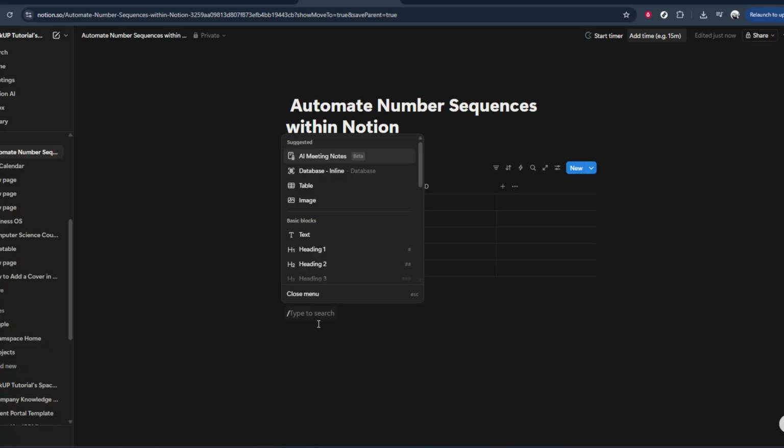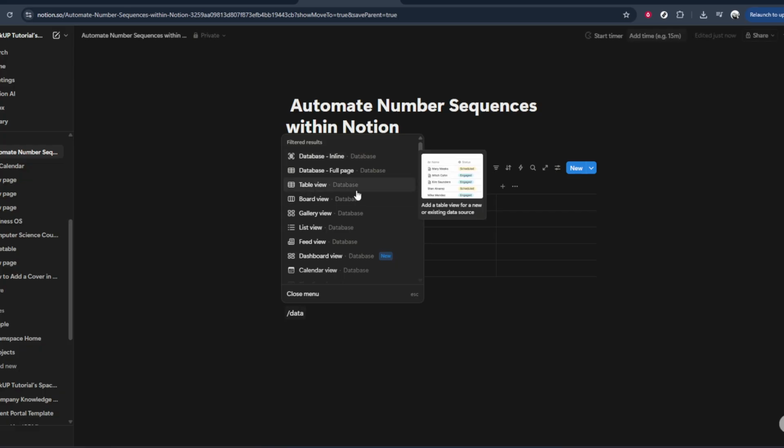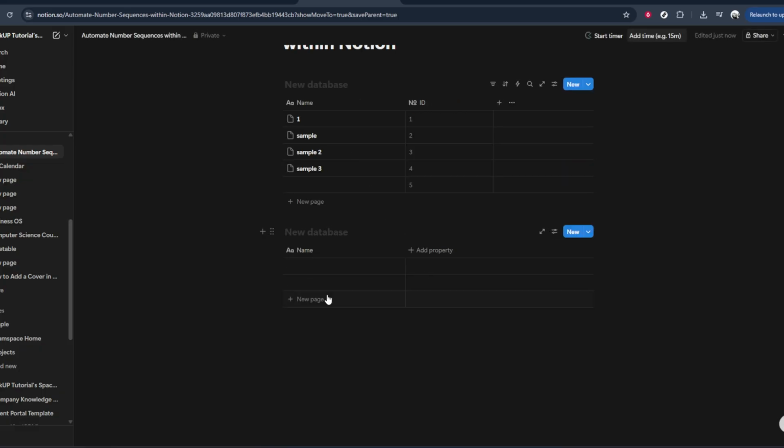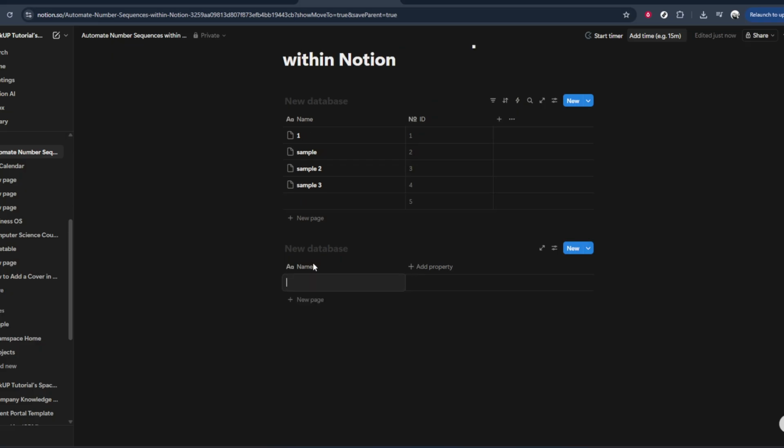Once your database is open, look along the top where your column headers are. You'll see an option to add a new property. This might appear as a plus sign next to your existing columns or as a button labeled Add Property, depending on your layout. Click on that. What you're doing here is creating a new column that Notion will use to store your automatic numbers.